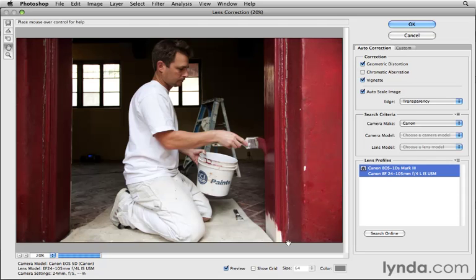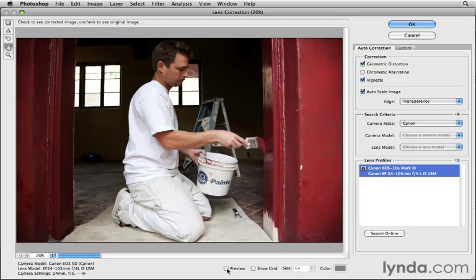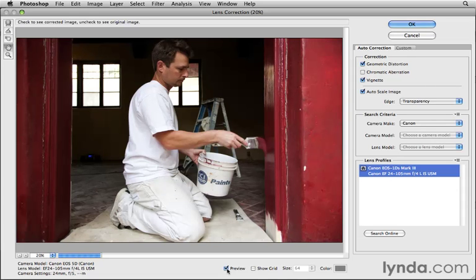Now if I want to compare a before and after with and without these corrections, I'll uncheck Preview. So there's the original image, and here it is with the automatic corrections. There's really no reason to have it correct chromatic aberration here because there doesn't appear to be a problem. If as a result of any correction there is an edge showing around the image, by default Photoshop automatically scales the image to fill in that gap.